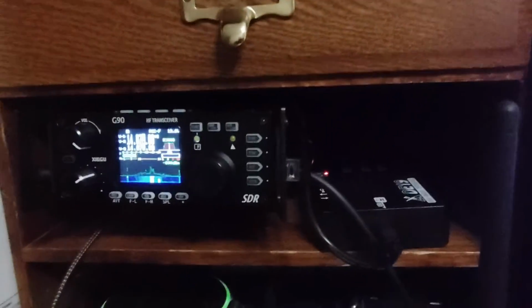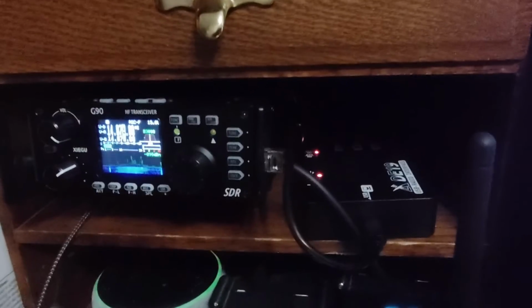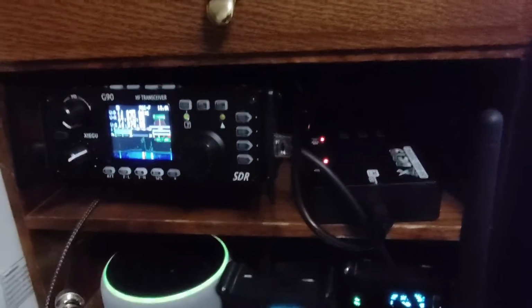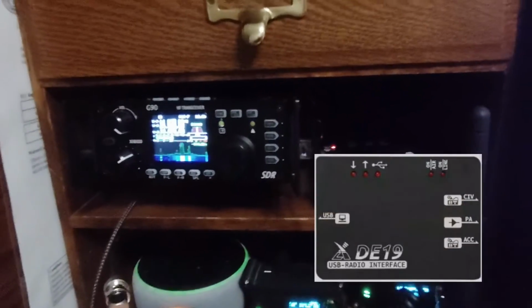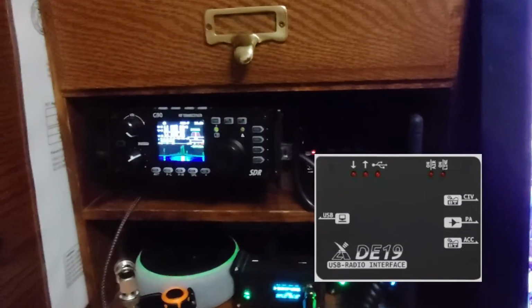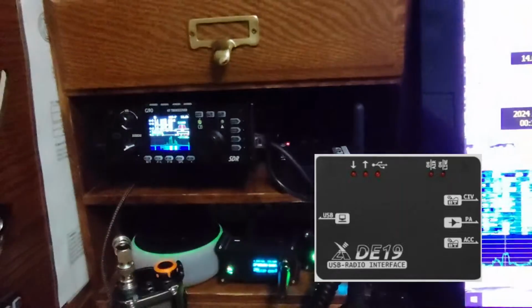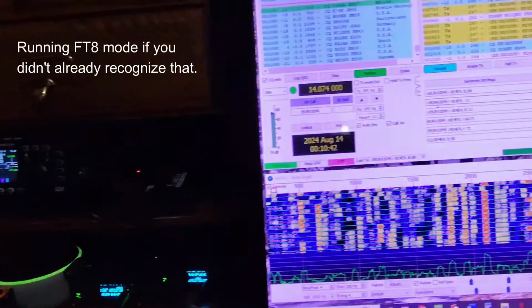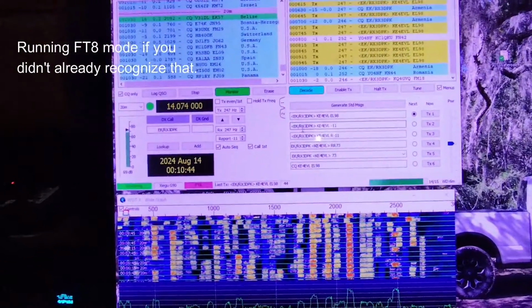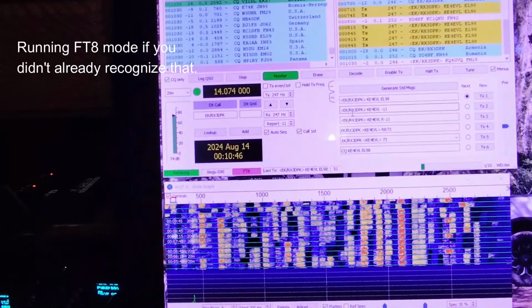I've got the little G90 fired up, and I got a little box to go with this thing today. It's called the DE19. Basically, it's an external sound card with an interface for the CAT control and the computer. And what I'm doing with it is I've got WSJT-X up and running, and you can just see all those contacts coming in on 20 meters tonight.